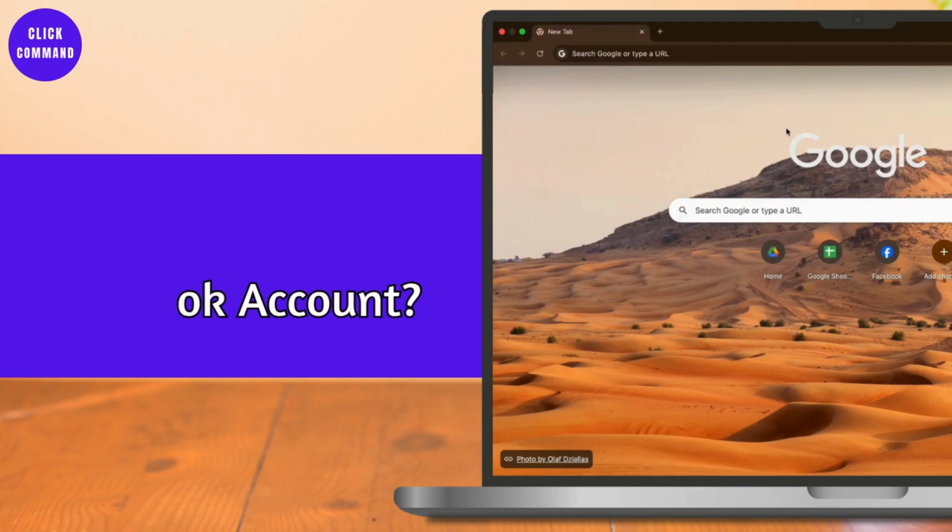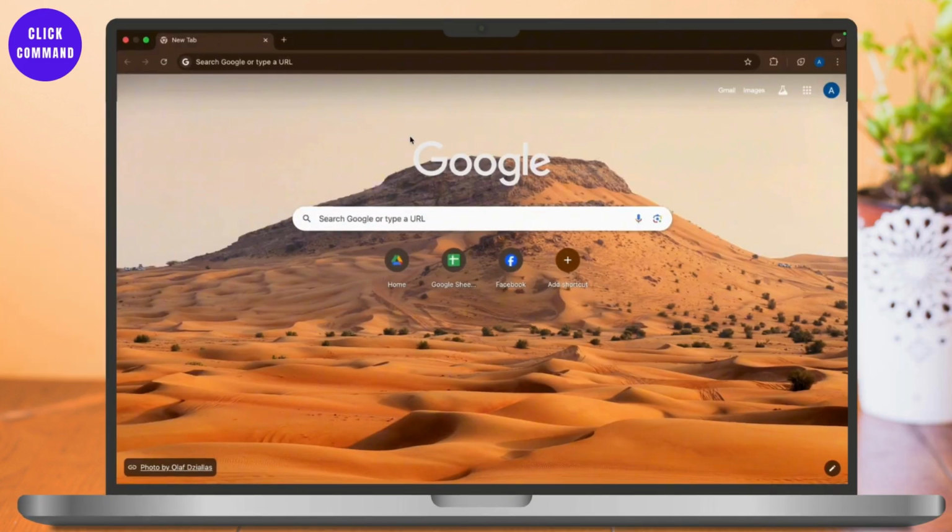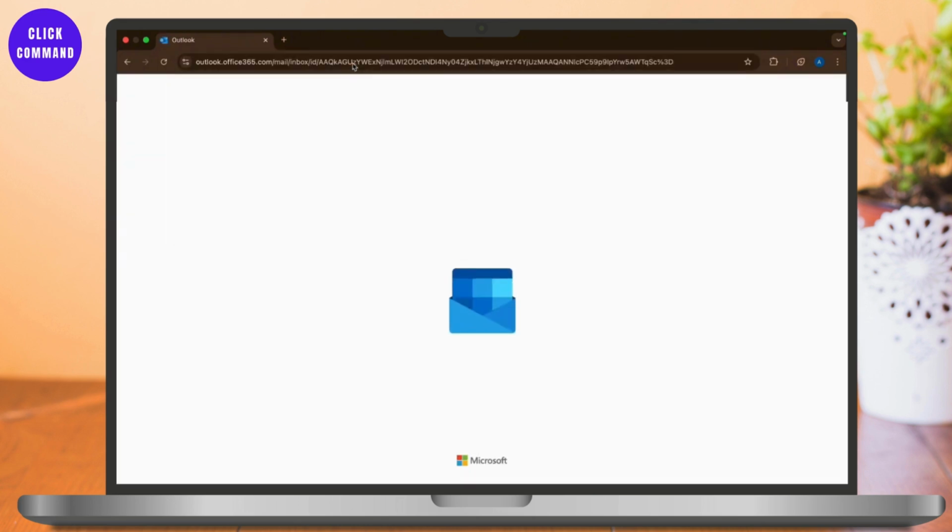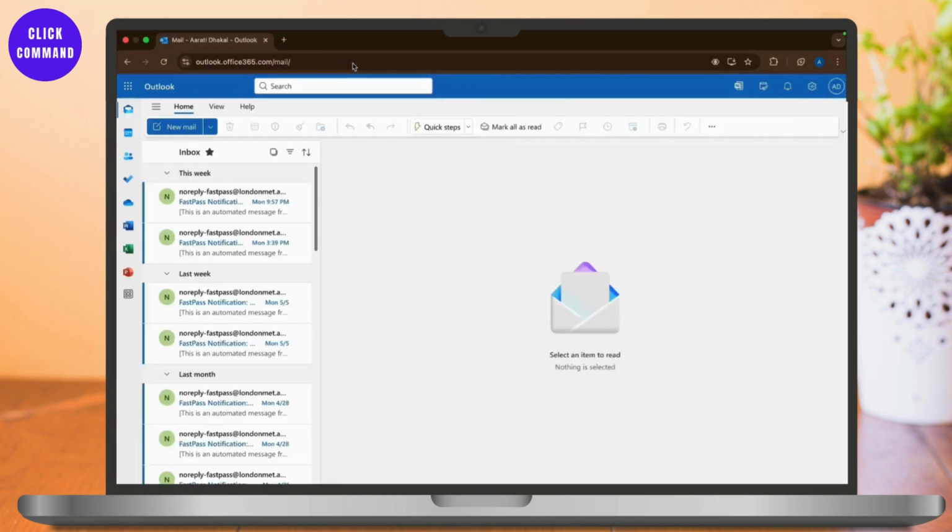So let's get started. First of all, you have to open a web browser, and once inside the web browser, tap on the search address bar and go to outlook.com and make sure that you are logged into your Outlook account. Once inside Outlook, all you have to do is click on your profile picture or initials at the top right corner of your screen.